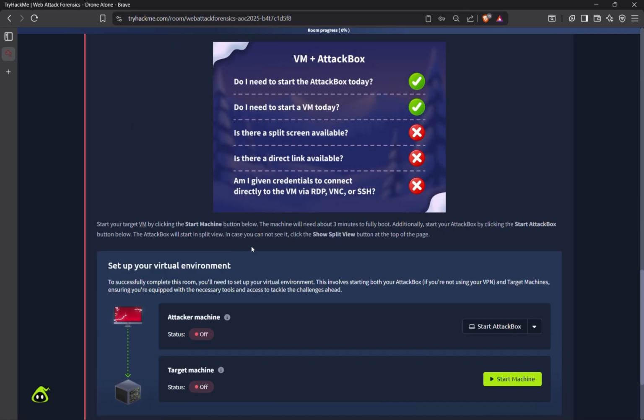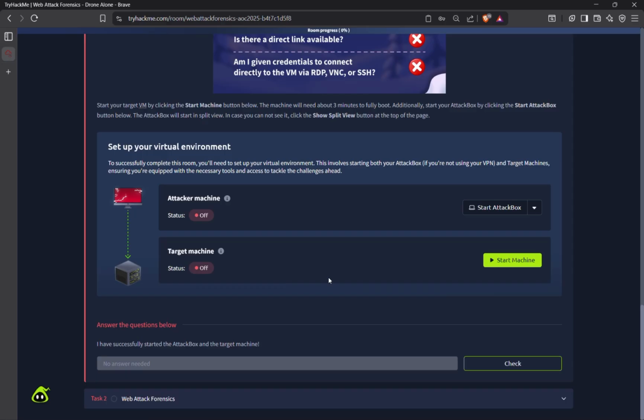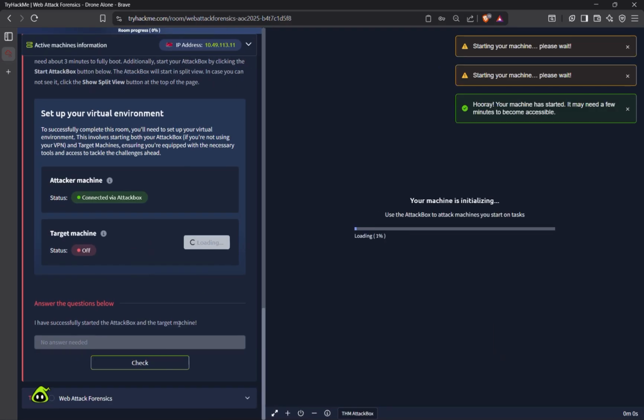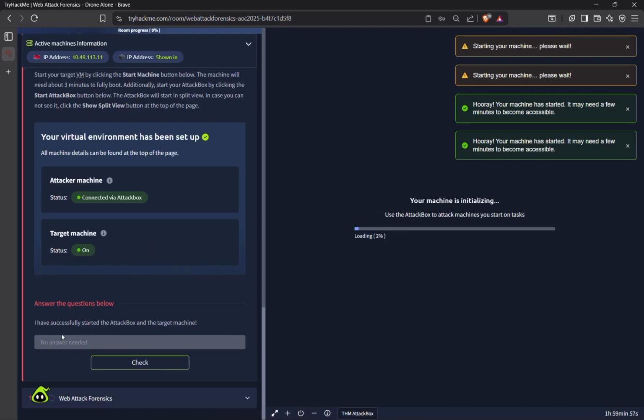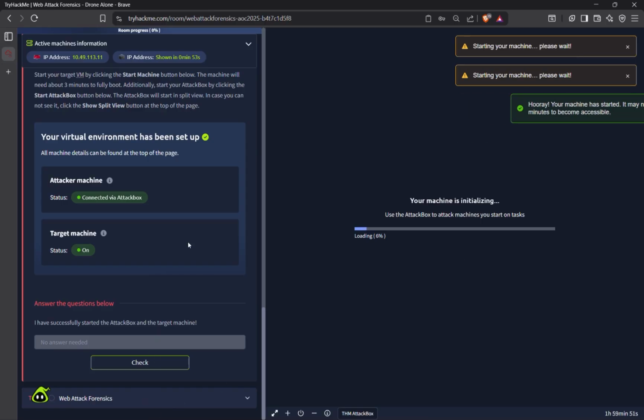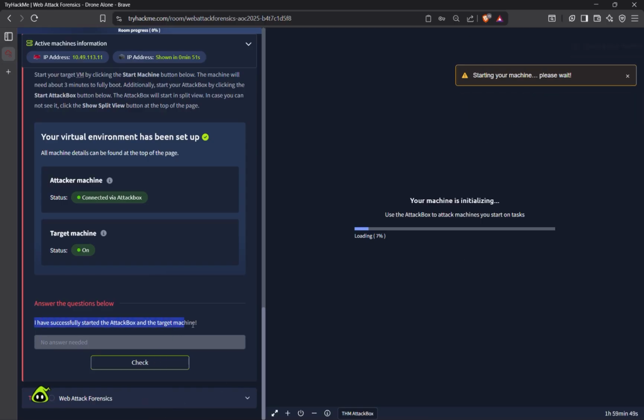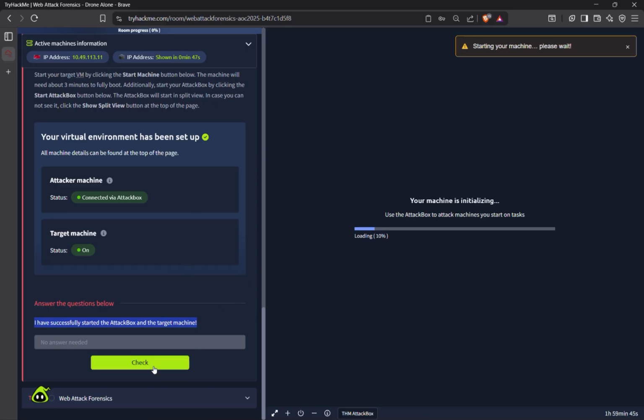When it comes to connecting to the machine, we're gonna set up the environment provided by TryHackMe, and start the attacker machine and target machine at the same time. As you can see, I started both of them. I've successfully started the attack box, however it will take time to load the entire machine. I'll see you soon once the system has been deployed.